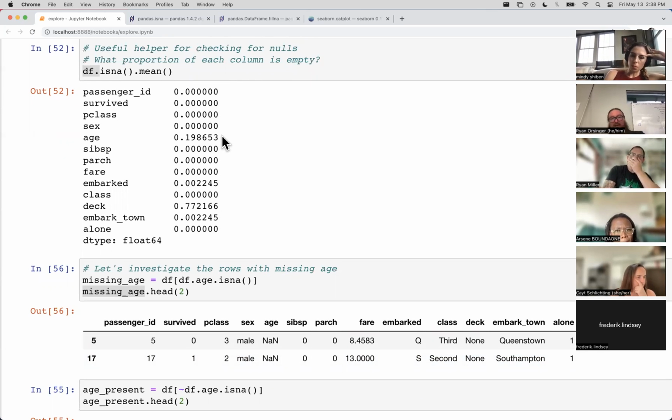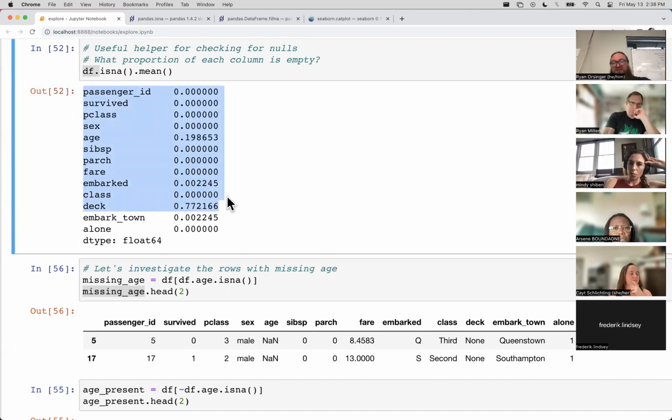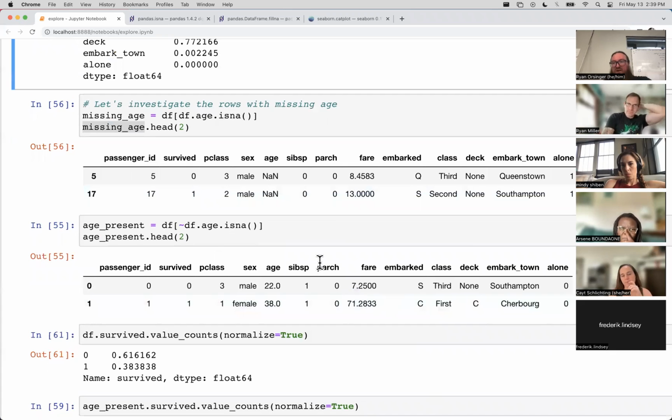And the answer is there's not really a hard and fast rule, but you know it when you see it. Nearly 80% missing, drop the column unless it's something optional, like an optional free answer. But with age, I don't want to lose 20%. I don't want to drop 20% of my rows, nor do I want to drop the age column. So it can be worth looking into more deeply if you've got the time. Hashtag second version, second draft, right?